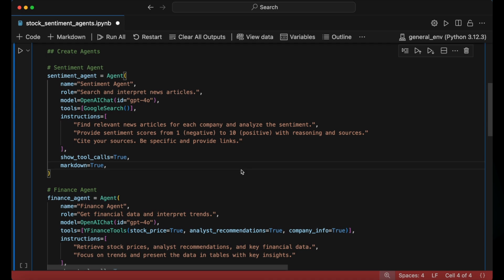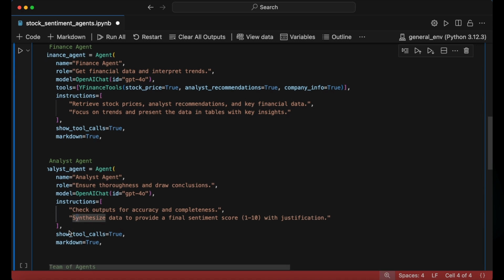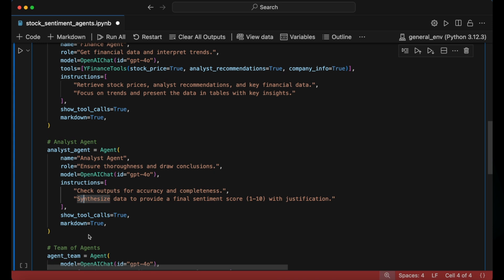In the code below, I add two additional agents. First, a finance agent that pulls financial data using yfinance tools, which I place into the tools argument. I've given this agent instructions to fetch stocks and other financial data, as well as to focus on trends and present its findings as tables. Second, an analyst agent that does not use any specific tools, but oversees the work of the sentiment and finance agents and synthesizes the sentiment and stock trend data into a final 1 through 10 sentiment score.